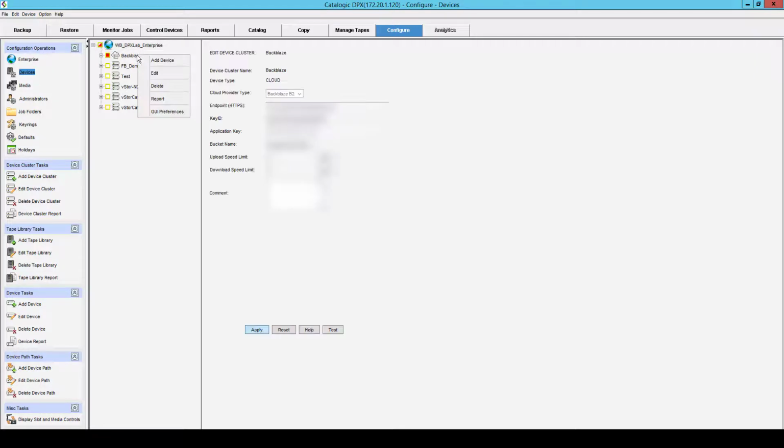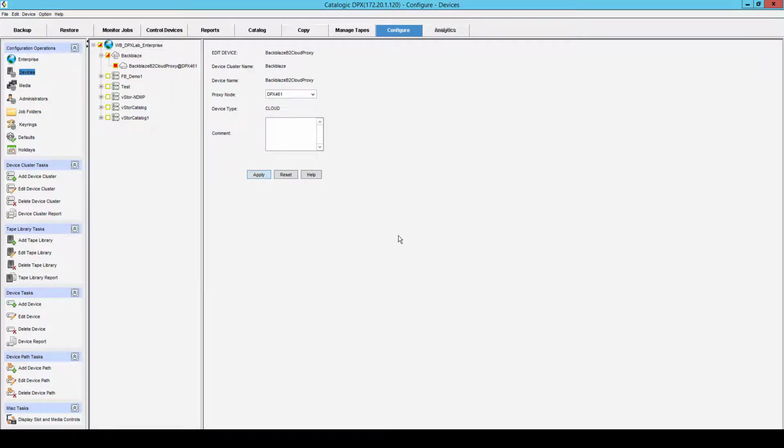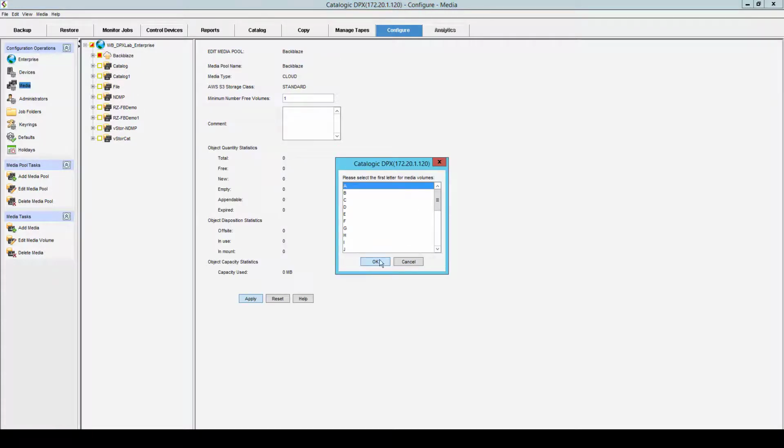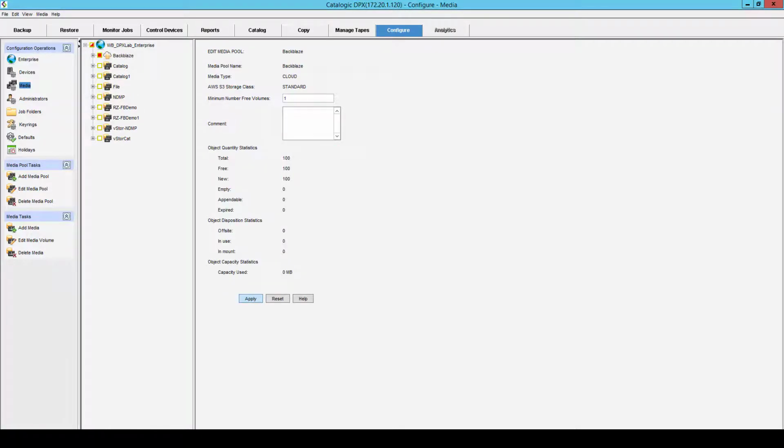Subsequently, add a Cloud Proxy. The Cloud Proxy will perform the data movement from your vStore to Backblaze B2. Next, we will add a media pool. Select the first letter for the media volumes. Your media pool and device are now ready for use. You can now set up and configure block archives, VMware agentless archives, and NDMP backups via DPX to Backblaze B2.